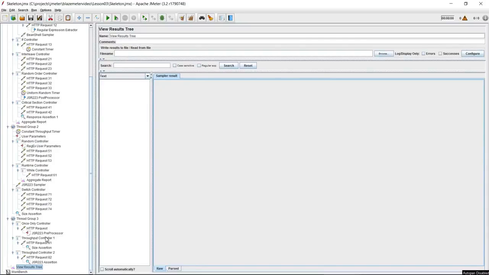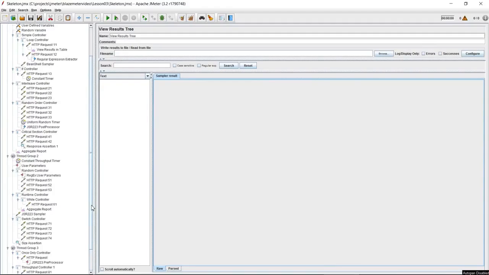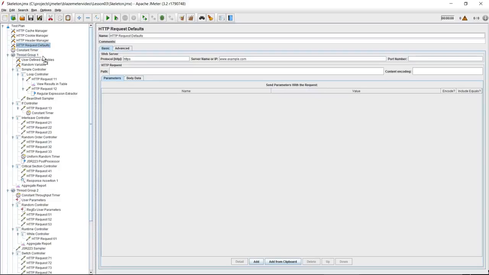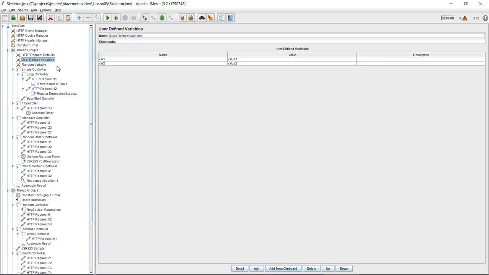The same is true for configuration elements. For example, this HTTP request defaults configuration element defines default settings for all HTTP samplers of the test plan. But if we move this component under thread group 1, then it will define default settings only for HTTP request samplers of this thread group. And another example, variables of this component can be accessed only by samplers and logic controllers of this thread group 1.